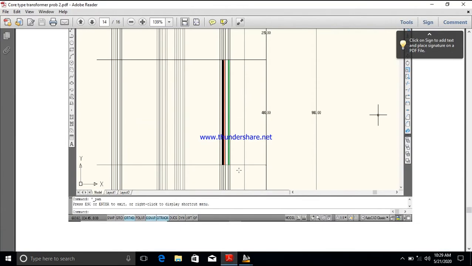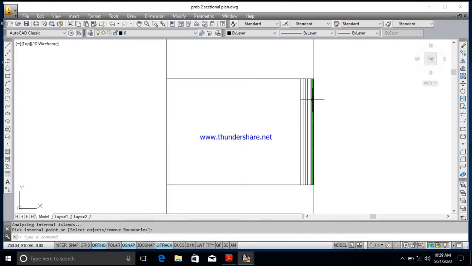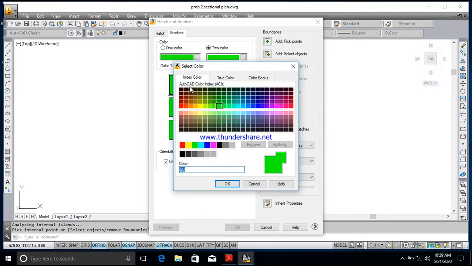Similarly, for the LV, I am using a different color. So this is HV. This is my LV. Go for the gradient, different color.